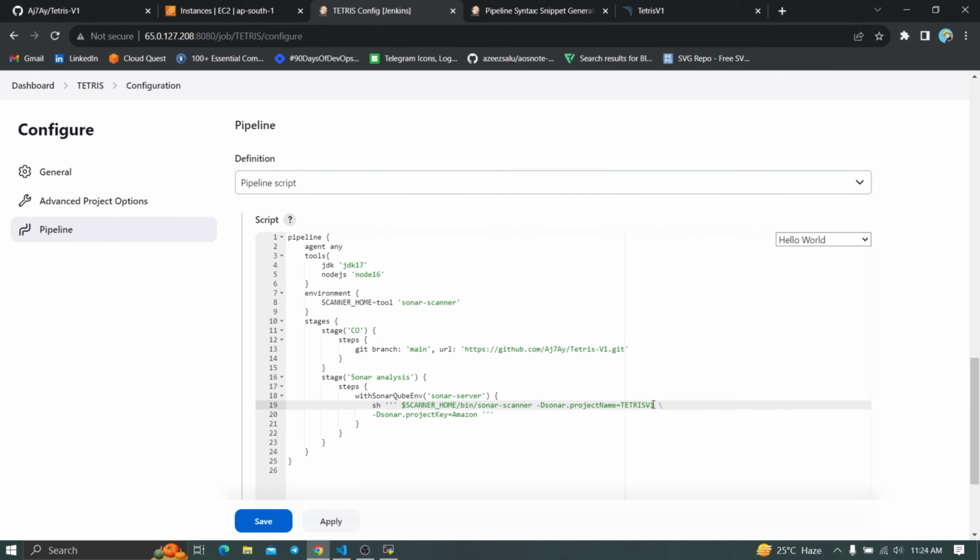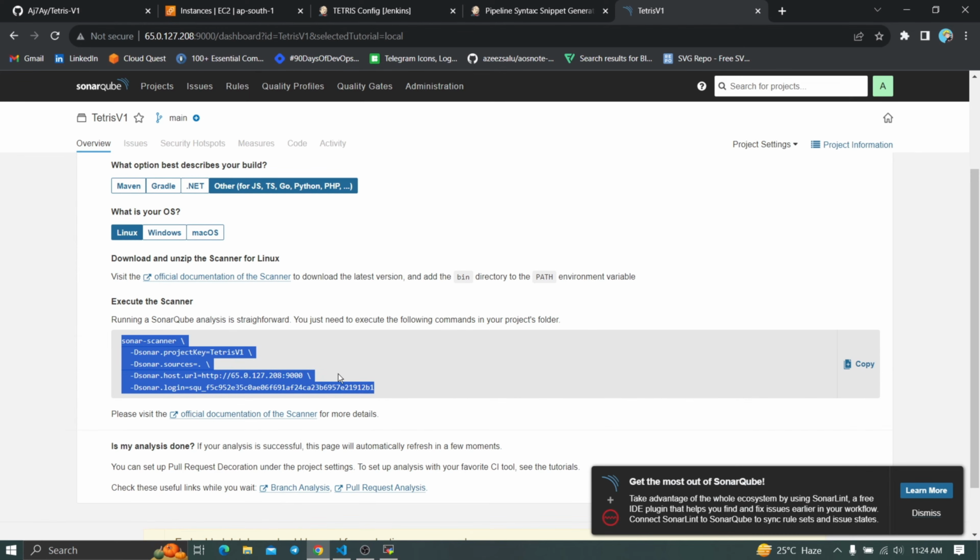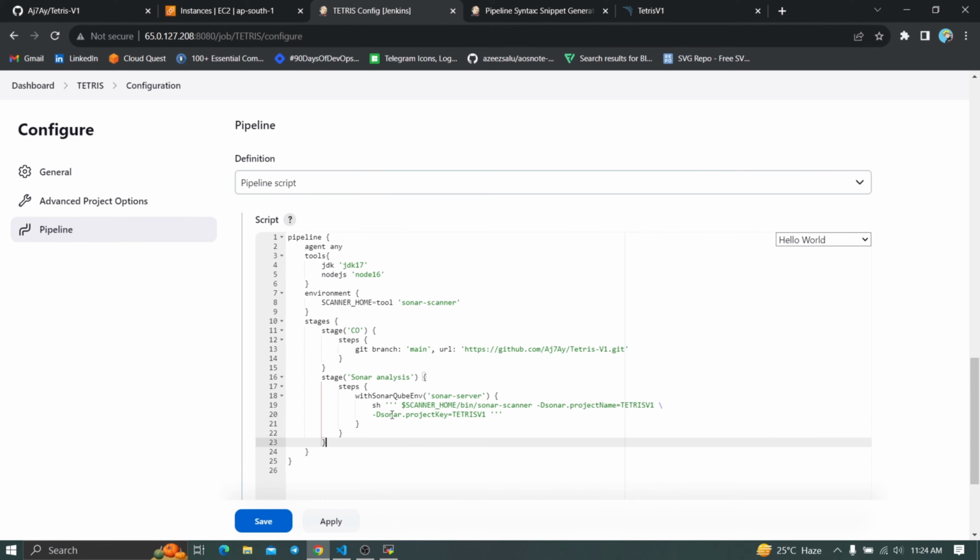And let me copy this one and use it here also. For the project key name also the same. So I did change it to the same name. Okay, so you can see -Dsonar.projectKey name. So I copied the same thing from here. Okay, so this is done. We'll scan our code completely. Okay, and for the next stage we need to add the quality gate also.